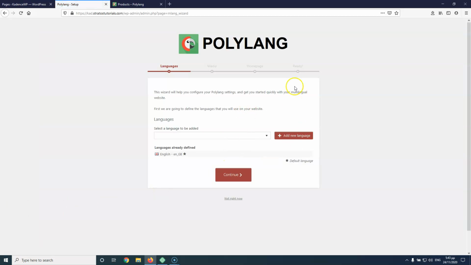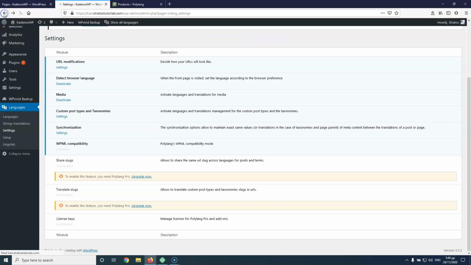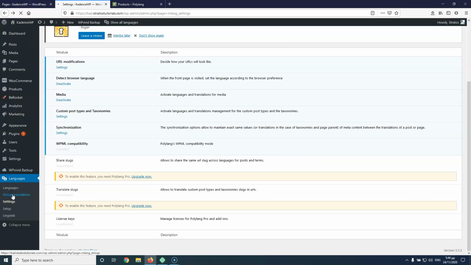And here, if you want to add another language and you didn't set the default one inside here, you don't have to run it again, but this is how you can run the setup again if you missed it before. Let's go back and go to the string translations.